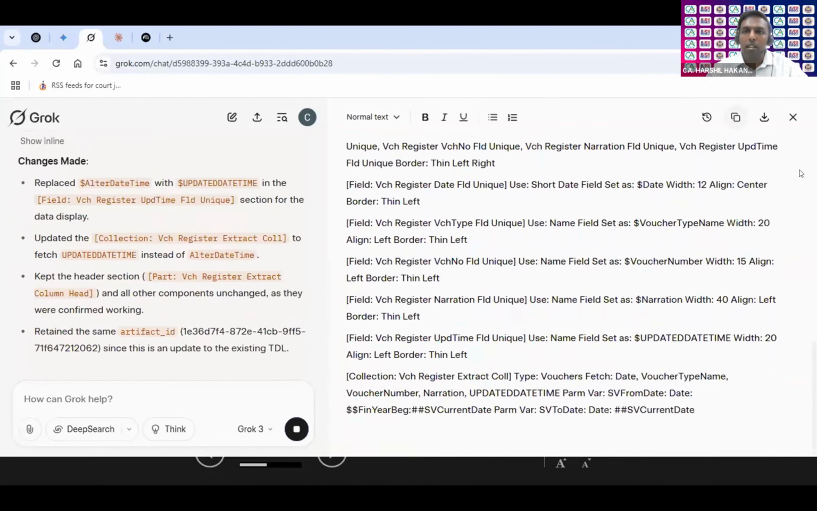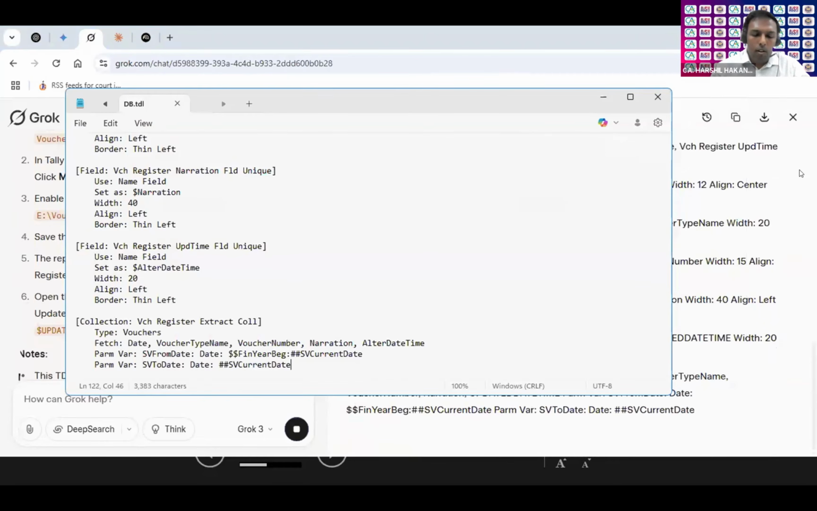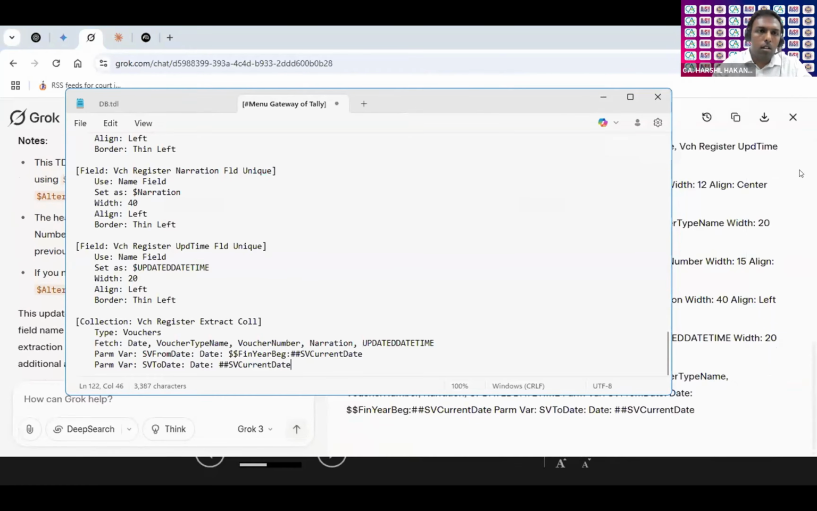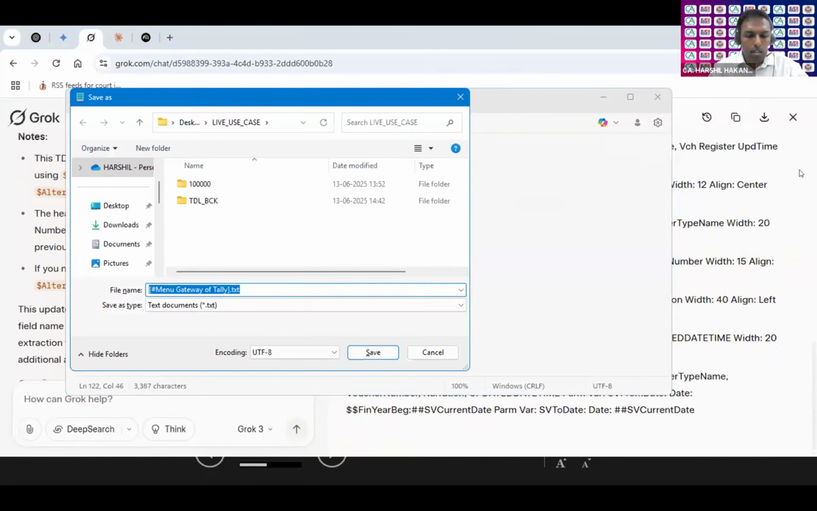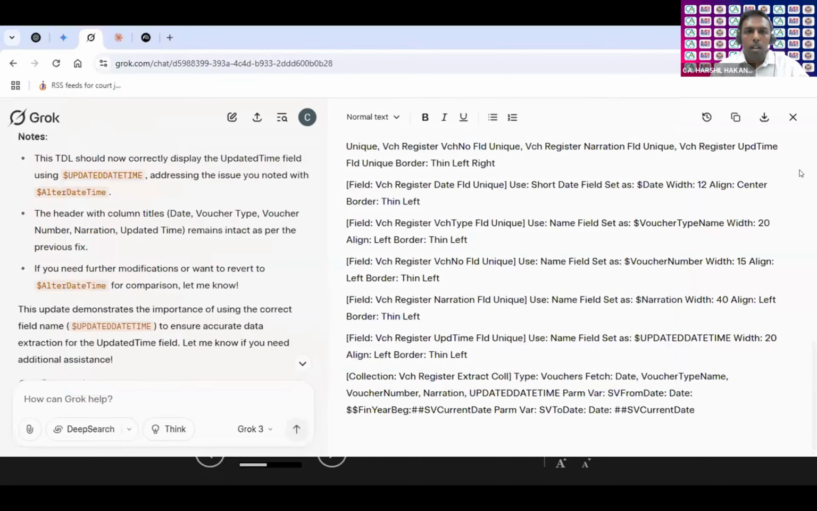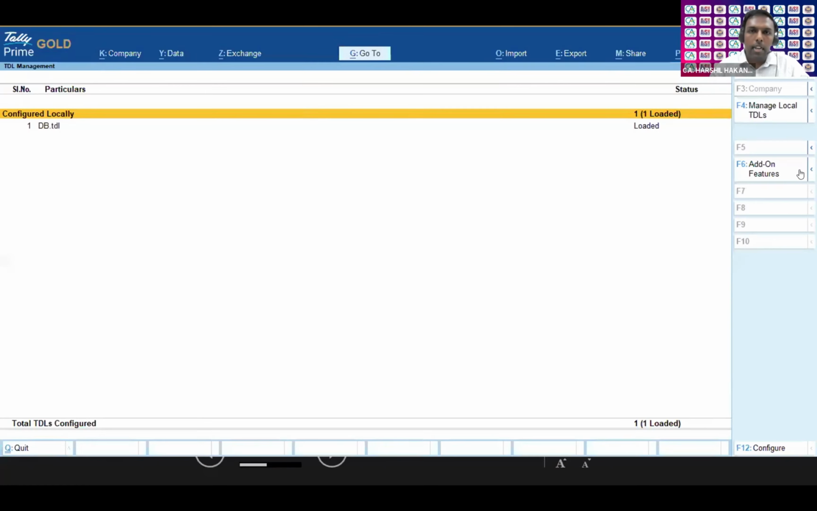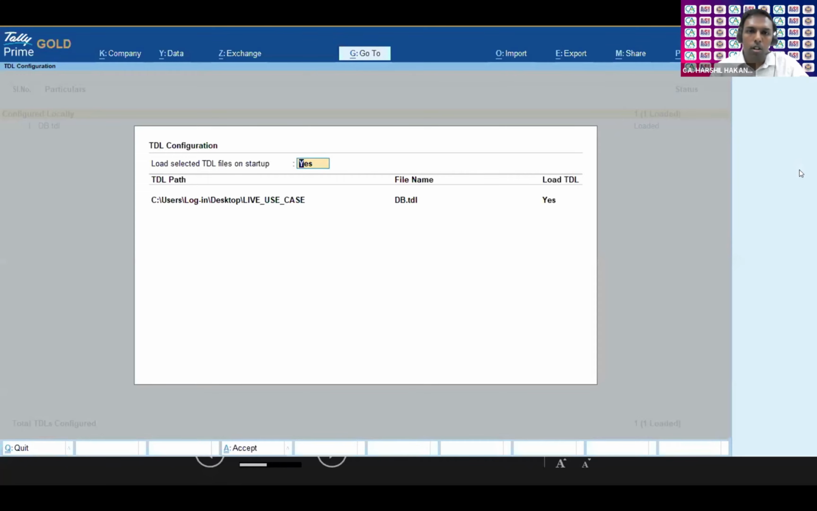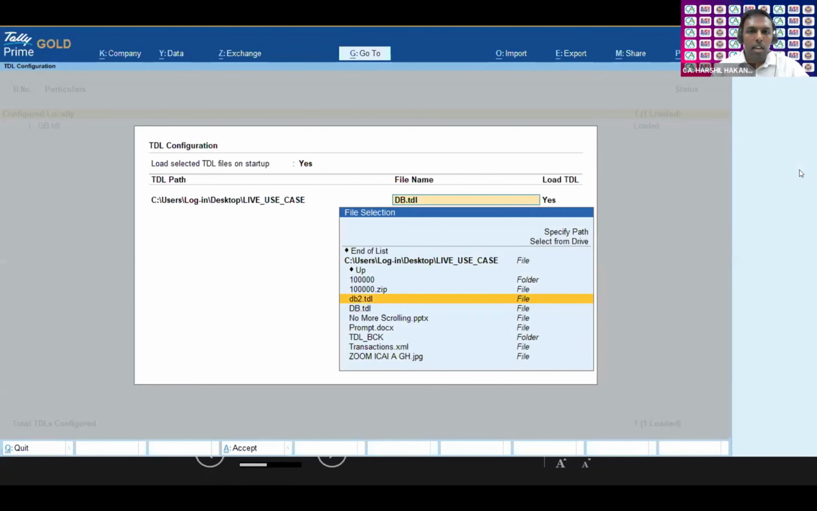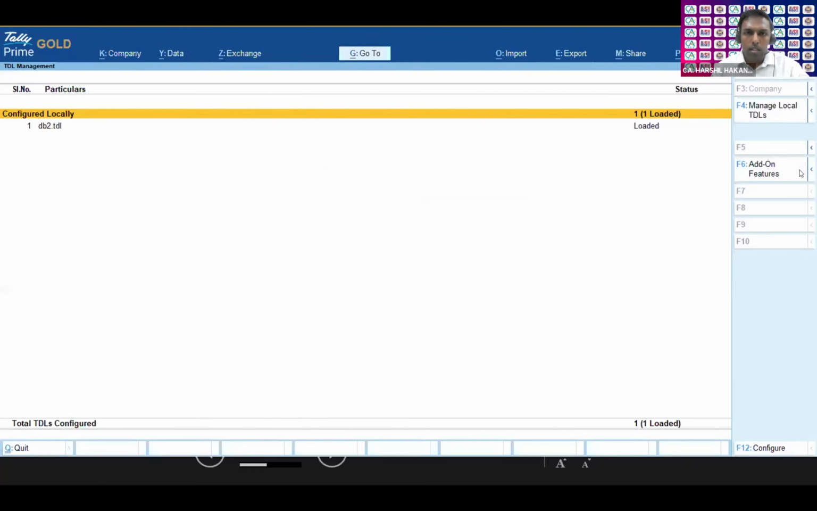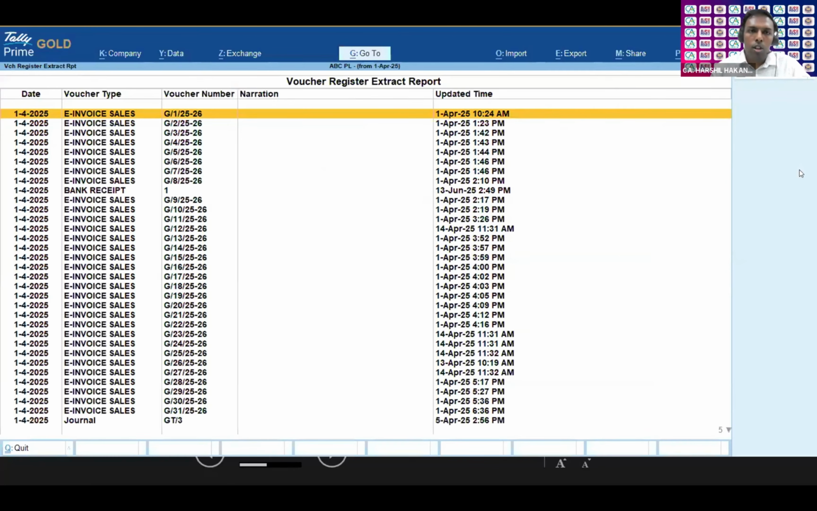Okay, so now I will just simply copy it. I will open another notebook, paste it. I will save again. I will give it the name daybook2.tdl, select all files and save. I will now just simply go to Tally again, Tally Add-ons, F for Manage Local TDL. Instead of daybook, I will select daybook2 and end of list, and I will select. So if you check, now it is showing updated time. So what has been done?